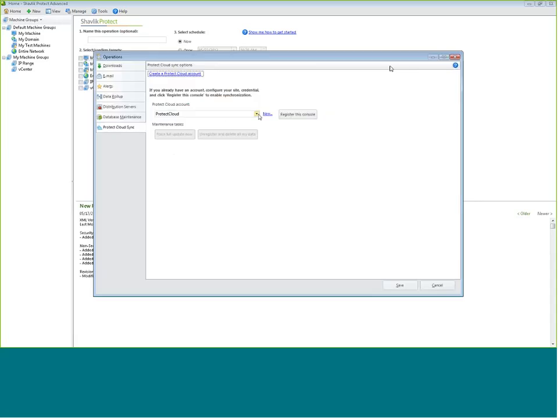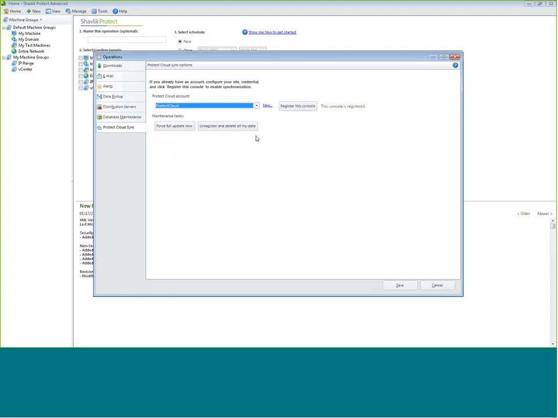But what I'm going to do right now is enter a credential, which I've already got my Protect Cloud account entered. That'd be my email address and password that I just registered under. And I'm going to register this console. Okay, you see it came back saying the console is now registered. That's as difficult as it is to register your console.